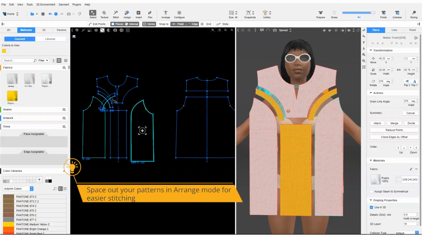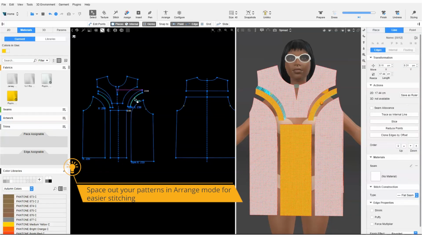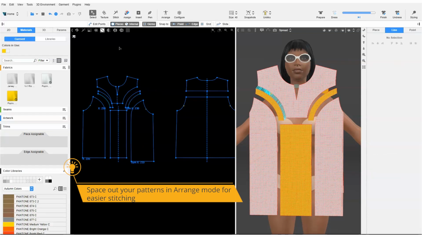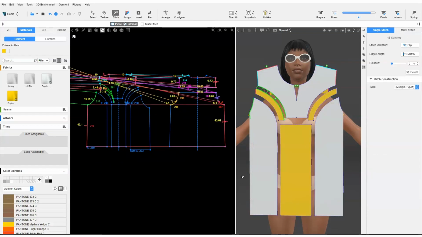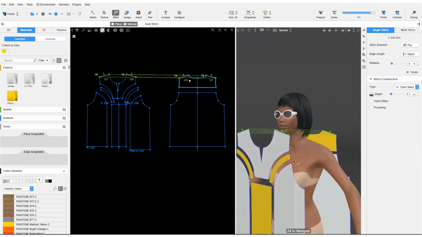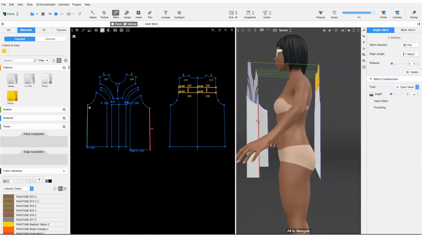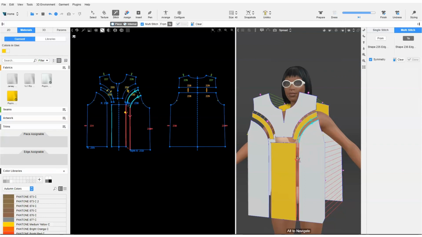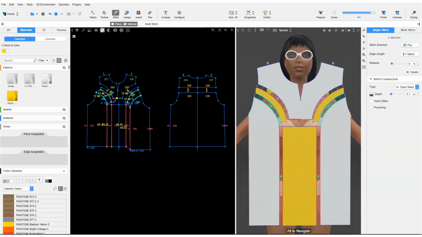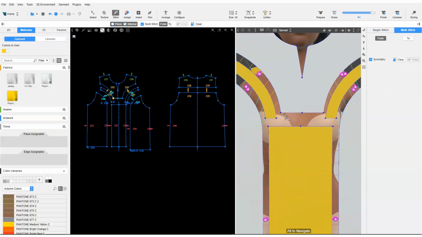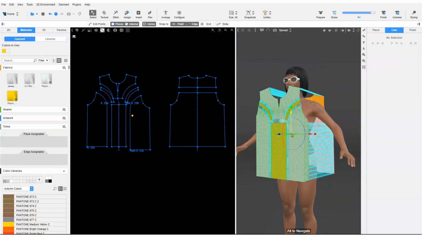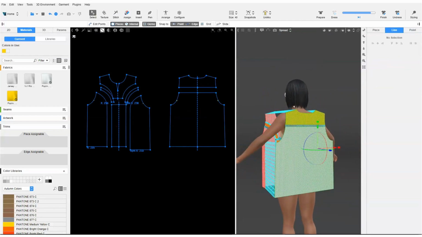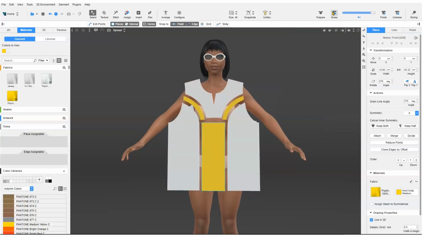Great! Now we have created all the parts we need. To make it easier, we can delete all the stitches and restitch the panels. Let's see the simulated results.